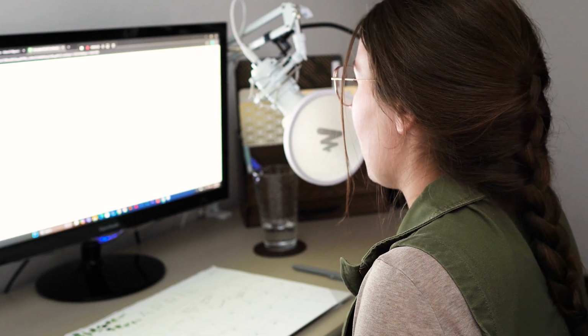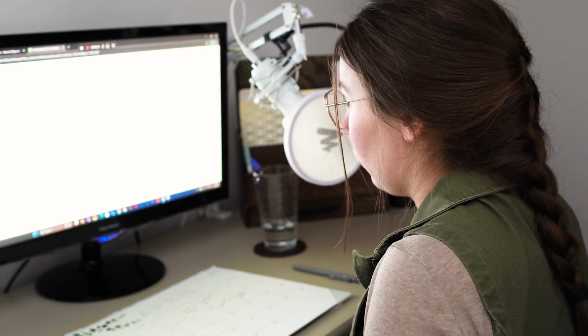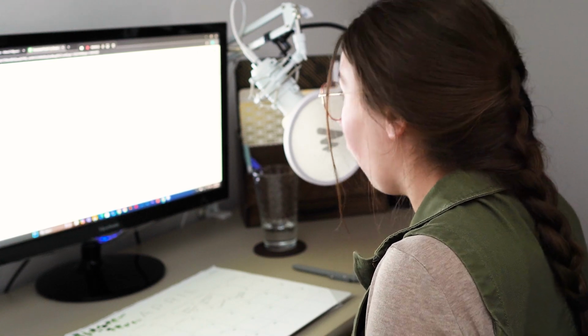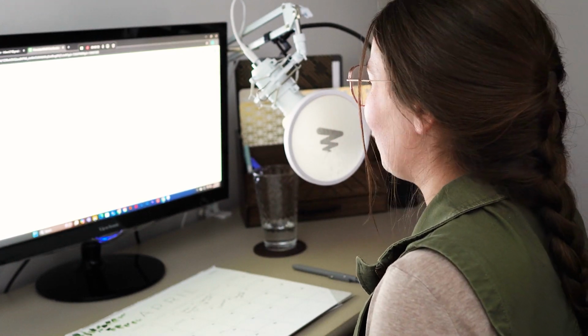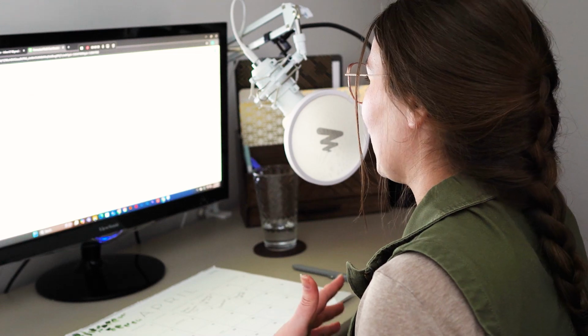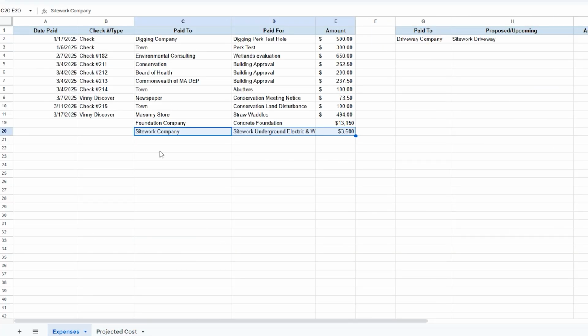This is super helpful because it shows you how much of your budget you have left or you've gone over from your concept budget. And then also it just breaks down every single expense in a nice organized way instead of having it just listed out like this.